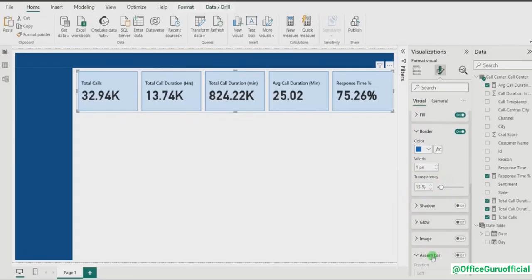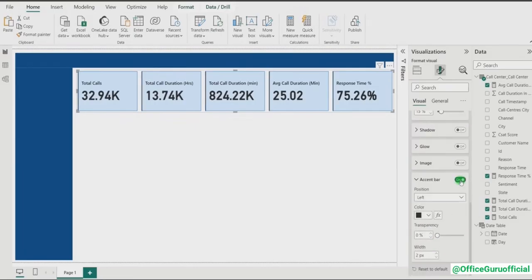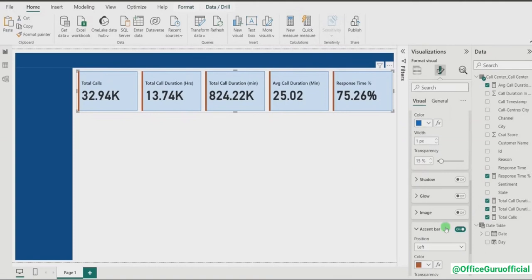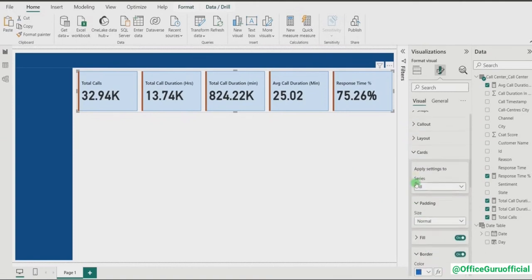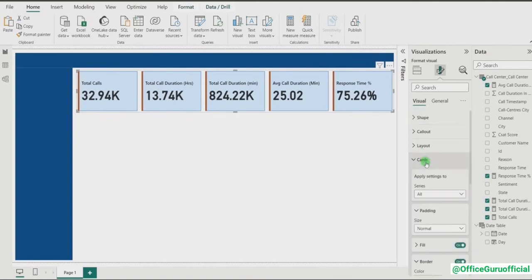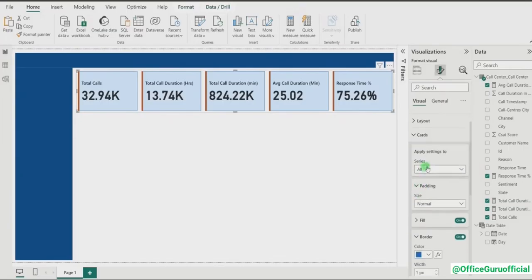All right, now I will add an accent bar also. I'll just turn on the accent bar and I will use the width as 5. Okay, and the color which I will be using is this particular color. All right, now next what we have to do is add images over here for each and everything. You can see when you click on this particular card, you have an option to apply settings to different fields, or apply settings to all. So first I will take apply settings to total calls.